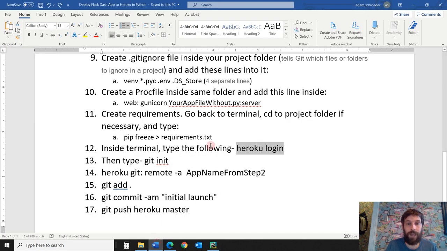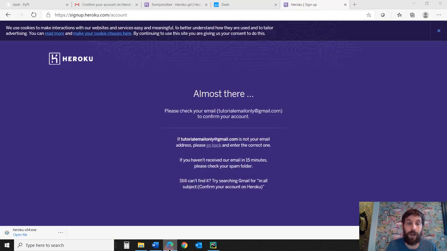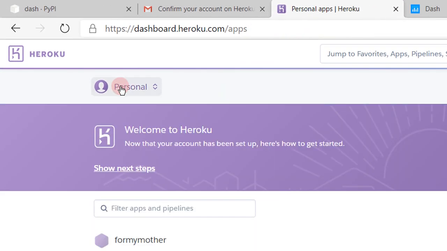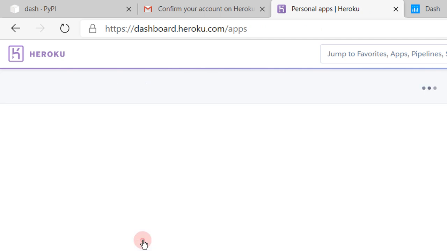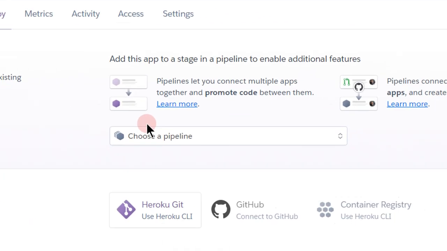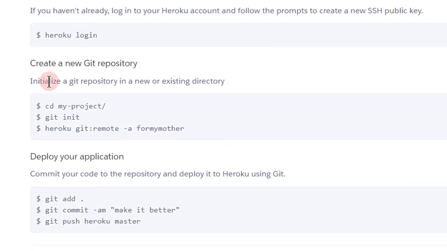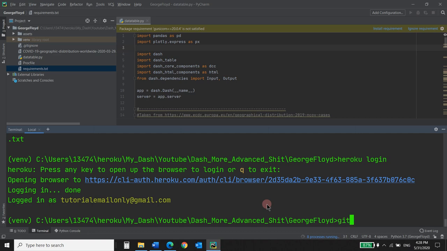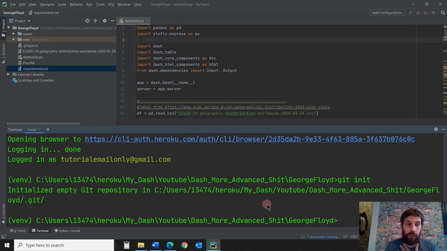All right, what do we do after that? Then we go into git init. Now, all these instructions from 12 to 17 are actually located here as well. When you go to your personal page, for my mother is the app that I created. And inside, go into deploy. And in deploy, you will have these instructions, at least before you deploy your app. After that, it changes. So we did heroku login. We went into our project folder, which is right here in George Floyd. And now we have to do git init, because it's initiating a git repository.